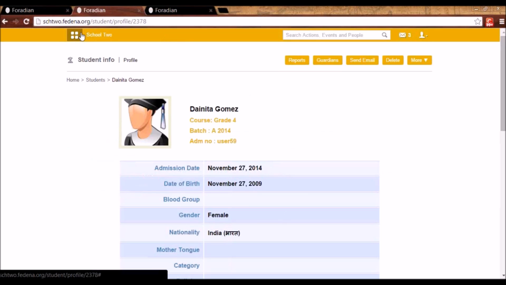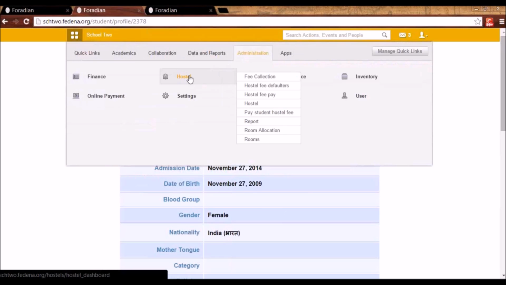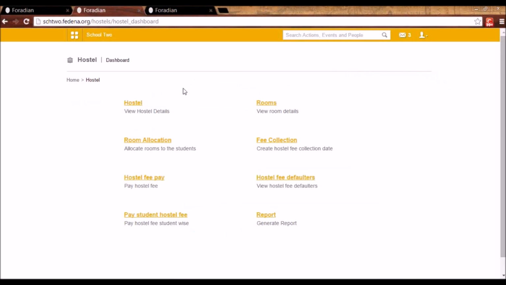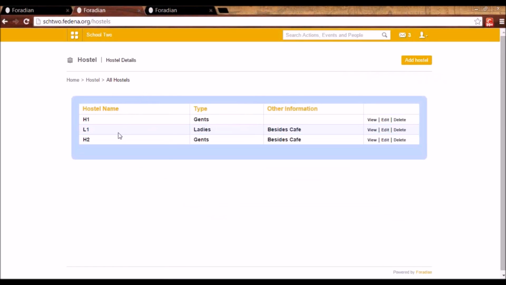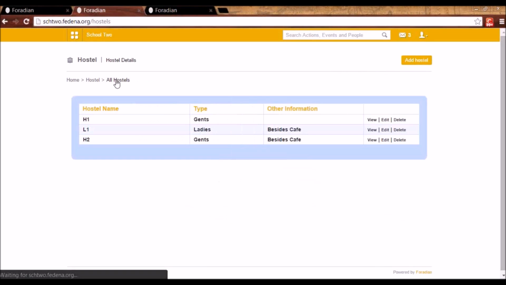Now we're going to see the hostel plugin of Fedena. I have to go to administration, hostel. Here, first we have to create the hostel names. We have to go to add hostel, give the name, whether it is for ladies or gents, and any other related information. After we have done that, we have to add rooms to that hostel.